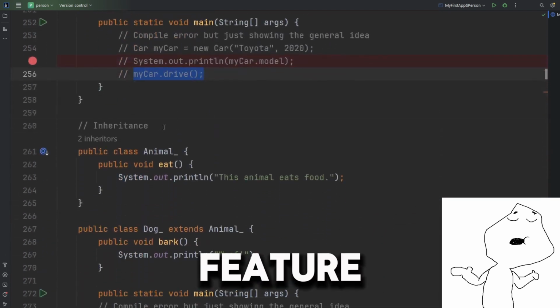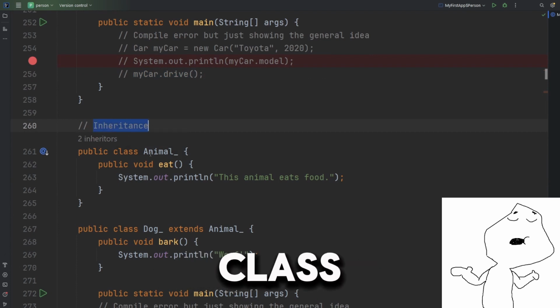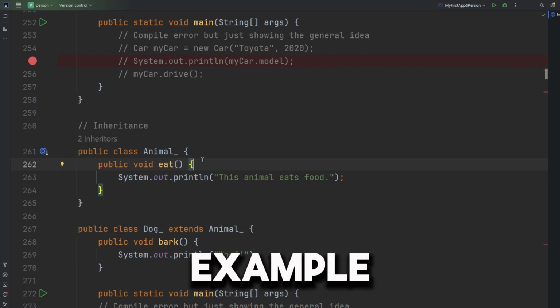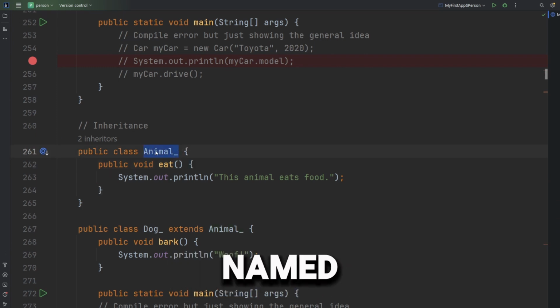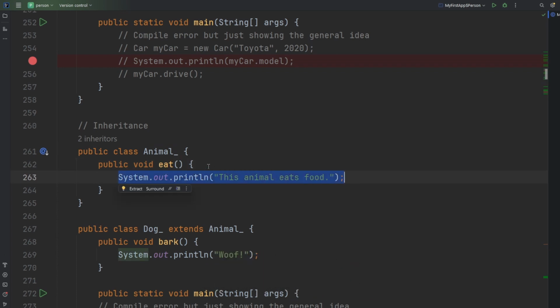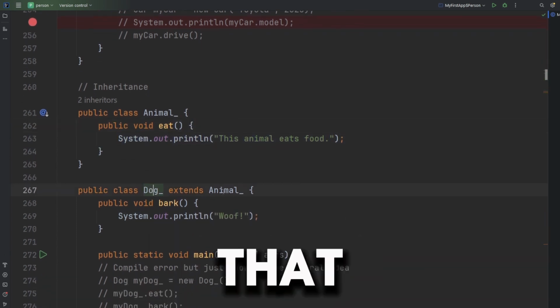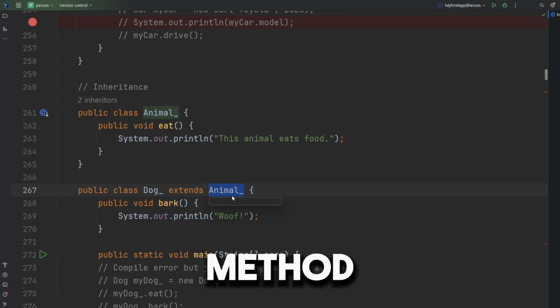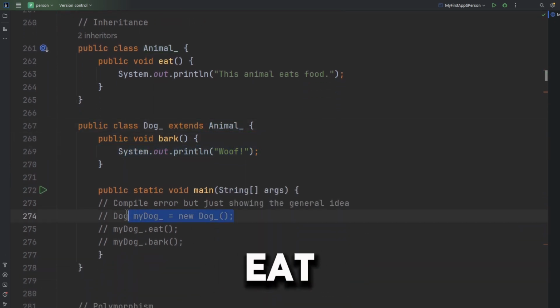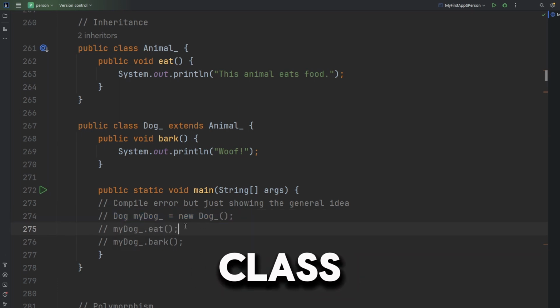Inheritance is a key feature in Java that allows a new class to inherit the properties and methods of an existing class. Here's an example. This defines a base class named Animal, with a method that prints "This animal eats food". This defines a subclass named Dog that inherits from Animal, with a method that prints woof. It creates a new Dog object, calls the eat method from the Animal class, and calls the bark method from the Dog class.